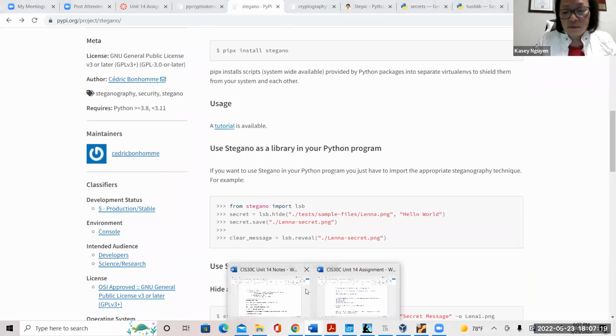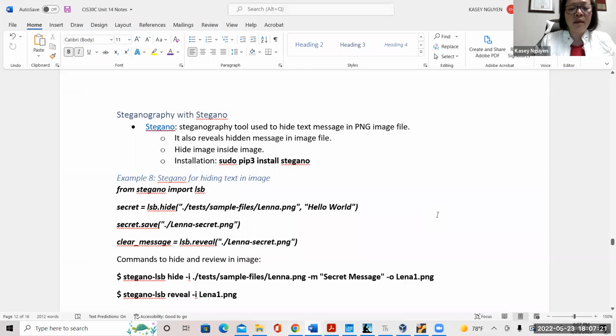Okay, so we are going to use LSB with Stegano. Here you are going to import LSB from Stegano. And compare this to the last example that you saw. Using this tool simplifies your script quite a bit, right?